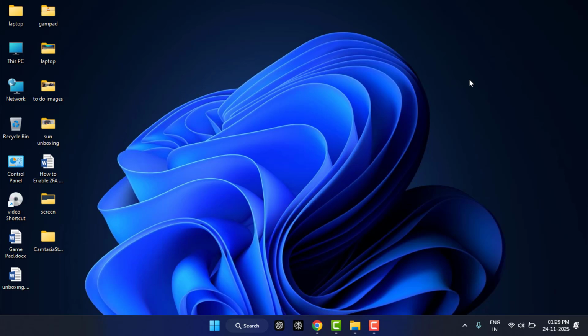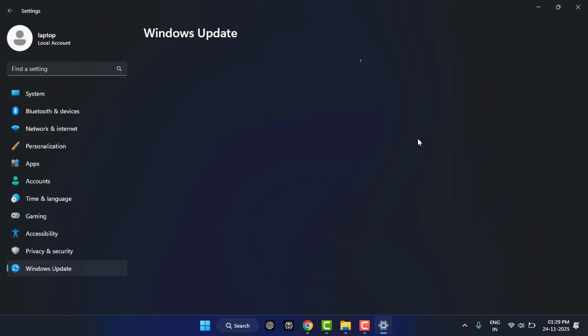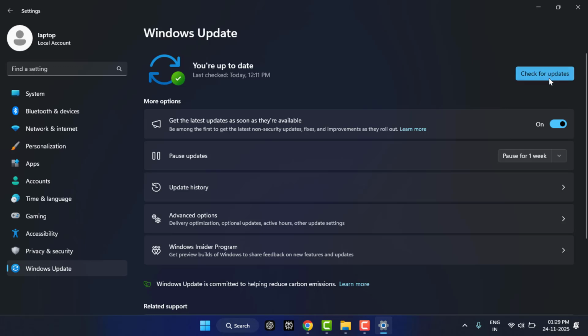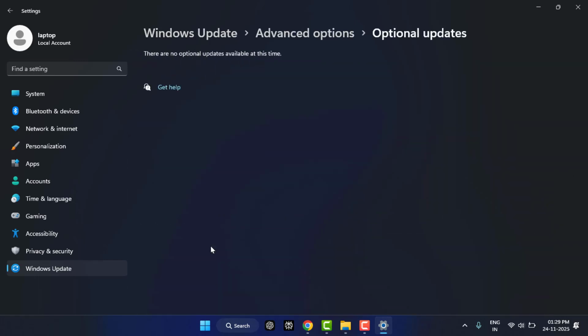So one more thing you can try guys, open your Windows settings, go to Windows Update. If you have not updated your Windows PC for a long time, just click on Check for updates and update your PC. Also open Advanced options, go to Optional updates, and here you can get the Driver updates option. Open it, and if a driver update is available, just select it and download and install it. After doing this guys, it may fix your problem.